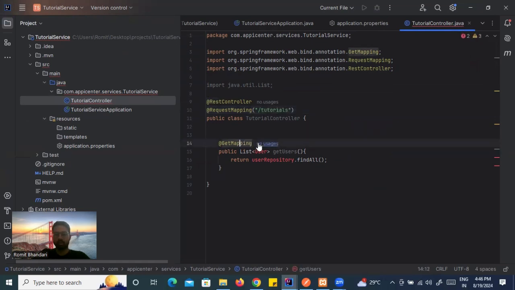Okay. And what I'm going to do is tutorials users. Okay. So there is no user class. First, let's try this way, the string output. Obviously this is where you need the REST template code to get the data from the user service and then return it from this controller.